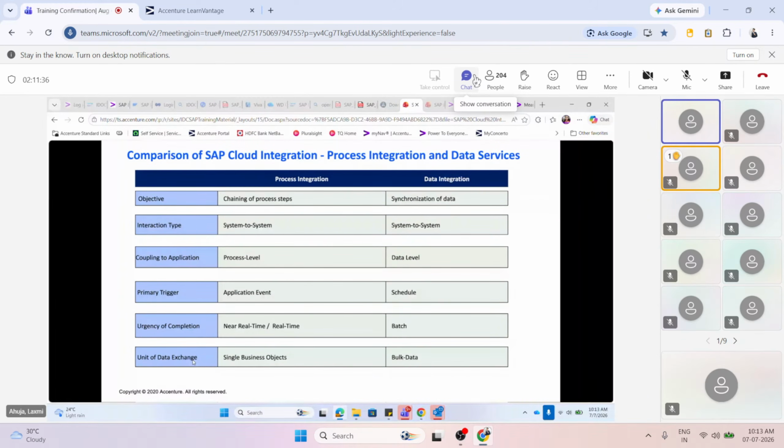The unit of data exchange over here is single business objects. Single business objects means, over here, the purchase order is a single business object. Invoice is a single business object. Employee is a single business object. When I'm processing employee information, I am dealing with a business object. Anything that is used within the landscape is basically your business objects.